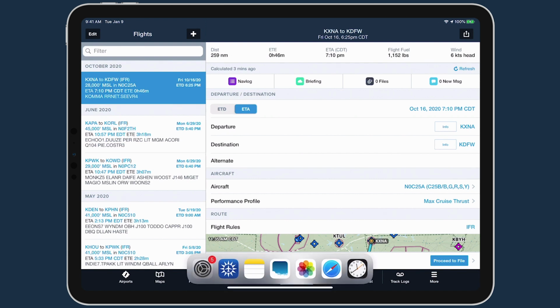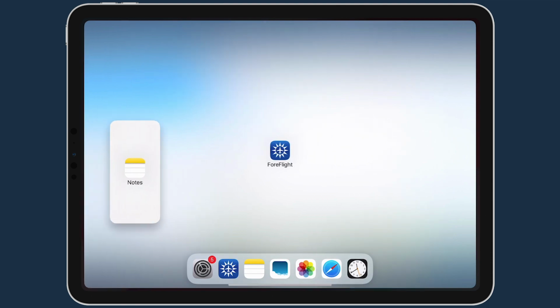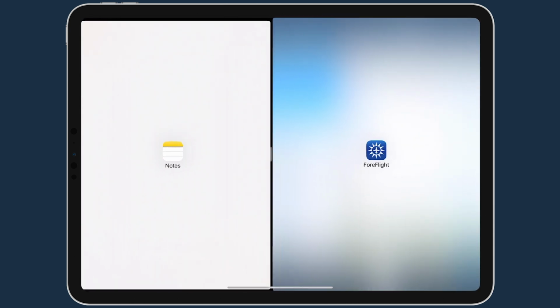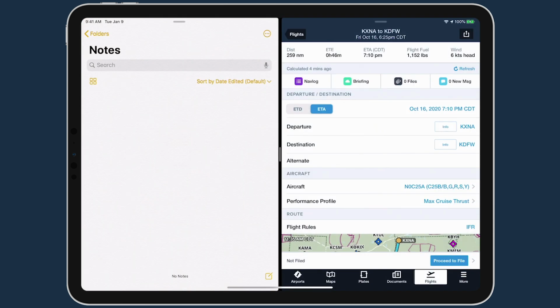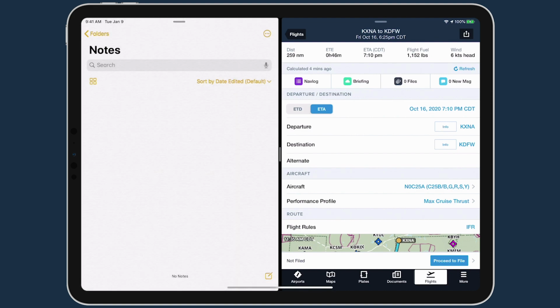If you swipe up too hard, then you'll, of course, go to the home screen. But if you swipe up just about an inch, it brings up your tab bar. And now, if I want to open one of these apps in split screen with ForeFlight, you just tap and hold on it and drag it to the side of the screen. You can see that the ForeFlight app moves over a bit, which indicates that this app does support multitasking. Once I release it, now I have the Notes app opened alongside the ForeFlight app.